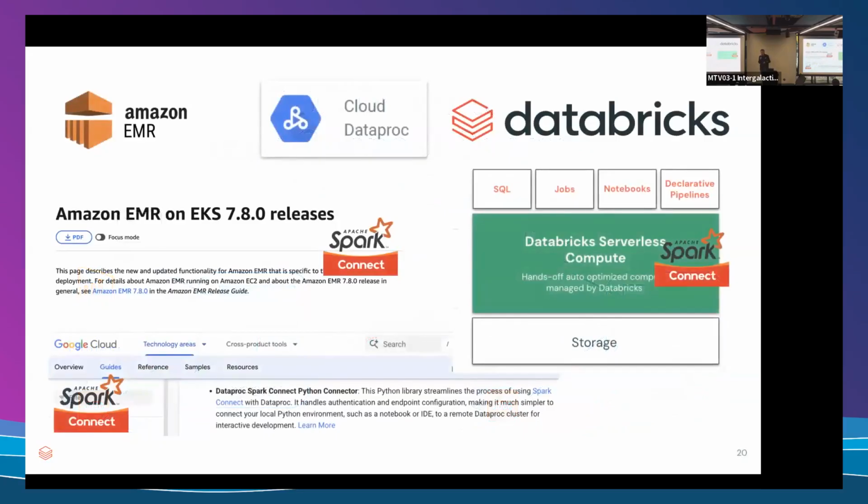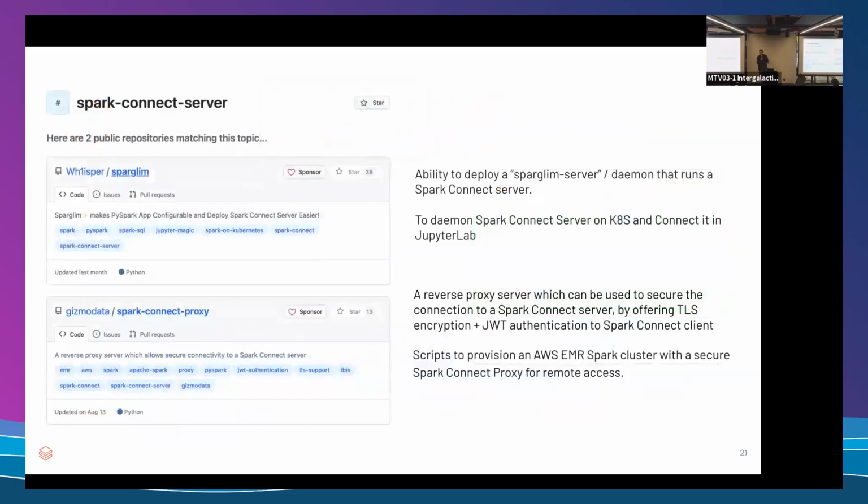And many cloud vendors are providing Spark Connect support. Databricks, of course: shared clusters, standard clusters, and serverless are built on top of Spark Connect. And EMR and Google are also providing Spark Connect. So if you want to build Spark Connect by yourself in your standalone clusters, you can also try to use these open source community contributions.